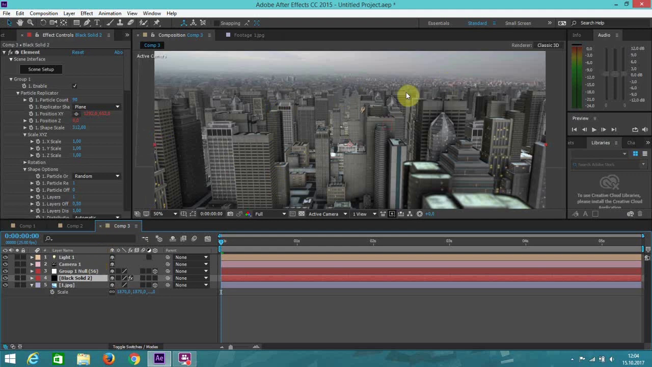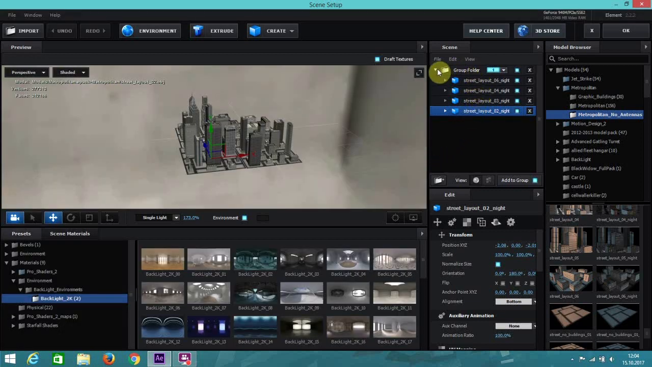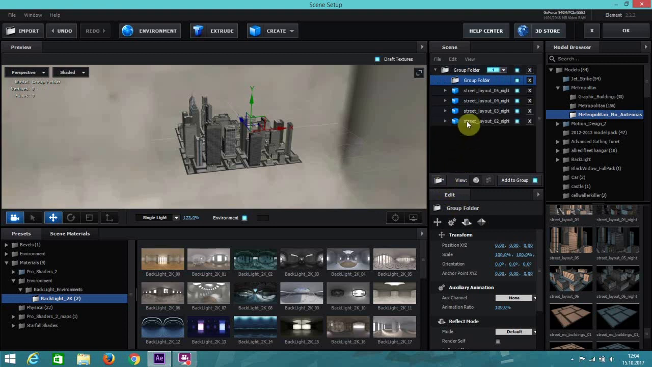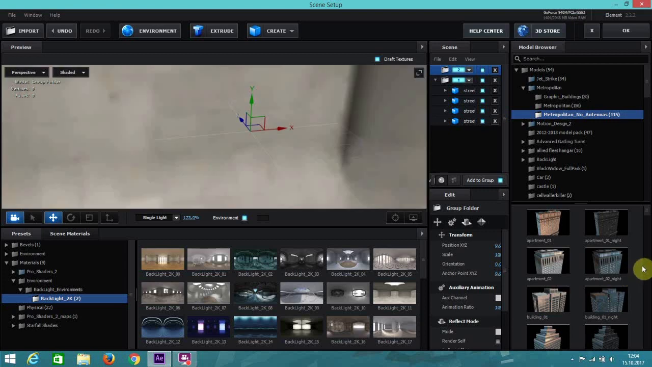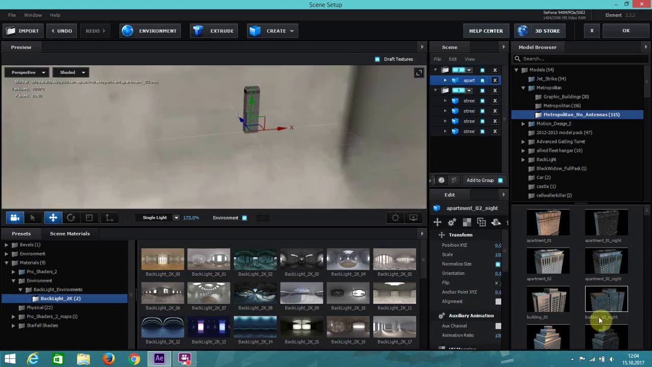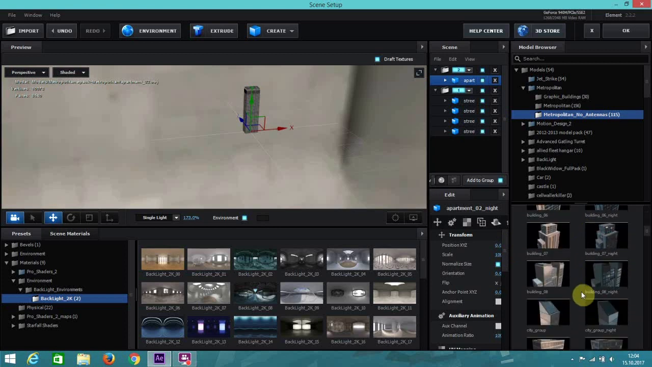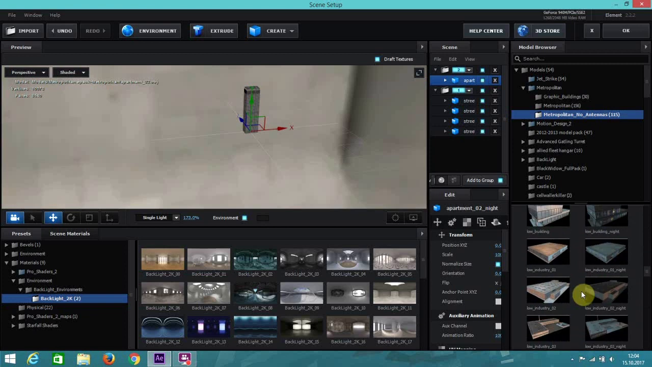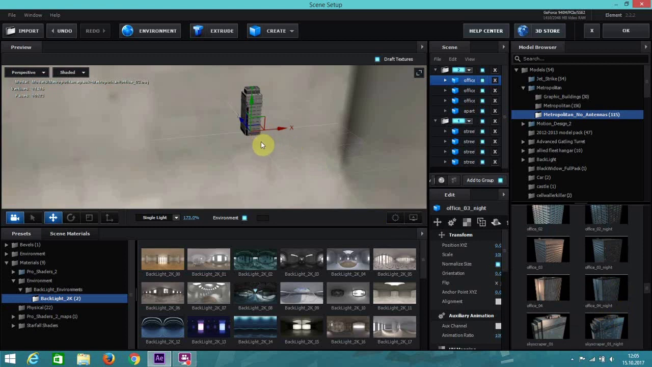Maybe have a few bigger buildings. So let's go back to our Element 3D layer. And now I want to close this one, add a new folder, bring it above the first folder, and instead of group 1 make it group 2. And now we just want to add individual buildings, not street layouts, but just individual buildings like that one. Maybe this one and this one and this one. There we go.